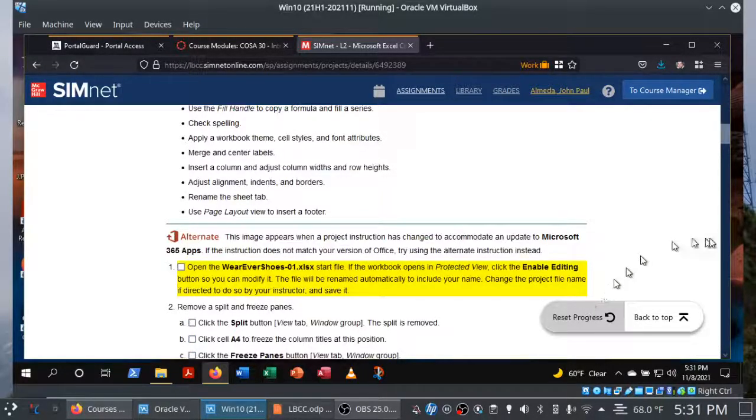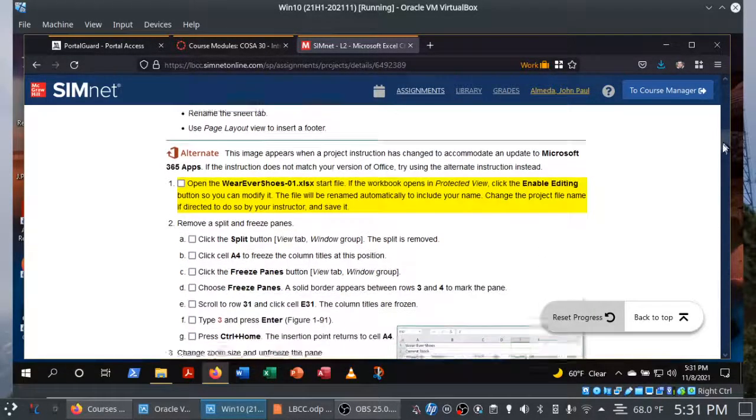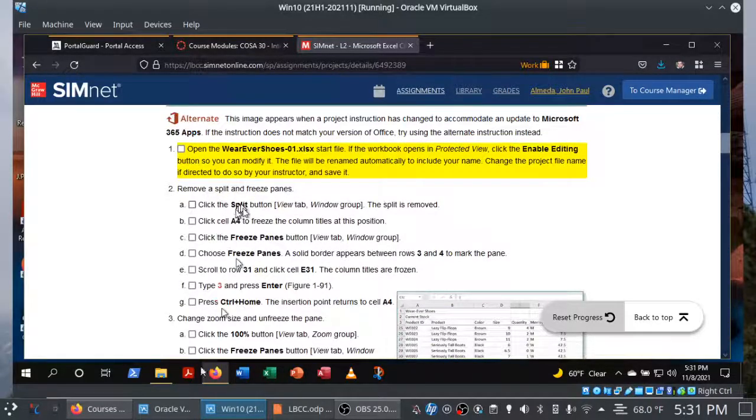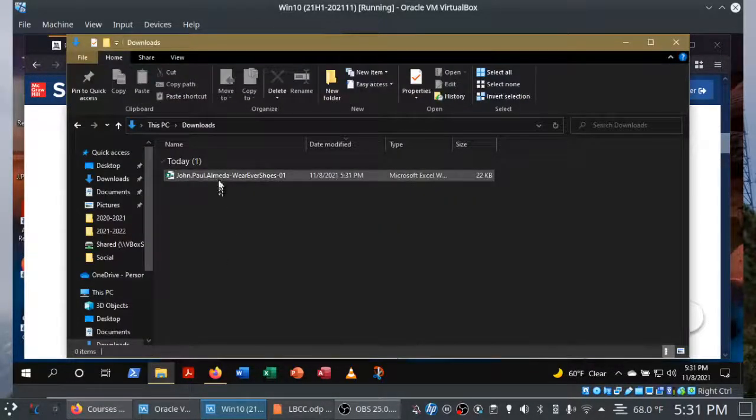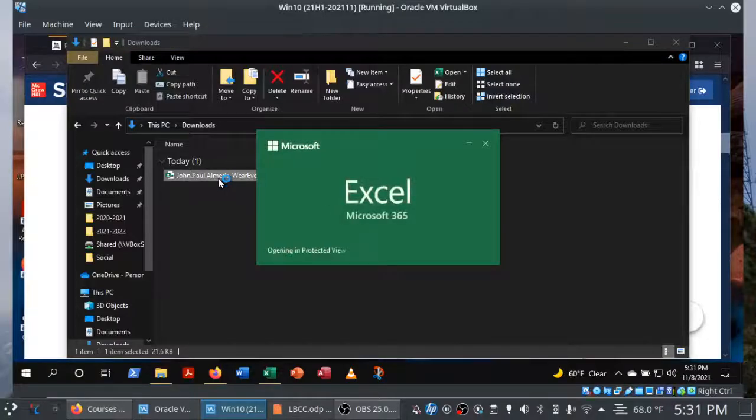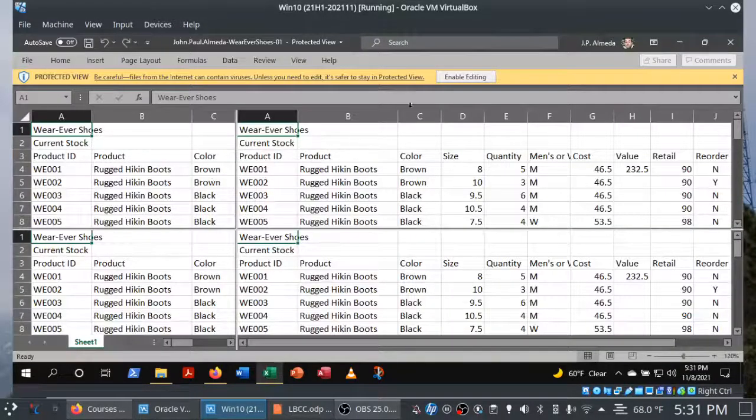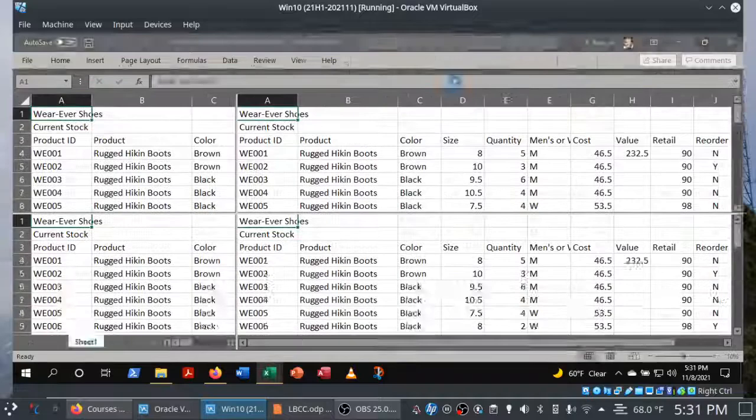All right, I'm going to reset my progress because I was playing around with this project earlier. So let's go ahead, open up the spreadsheet, and enable editing. You don't need to save it.